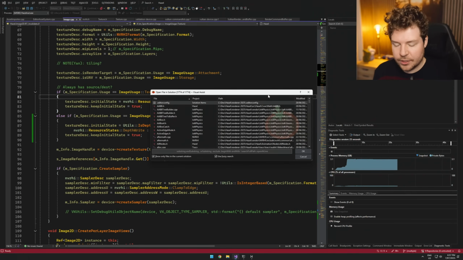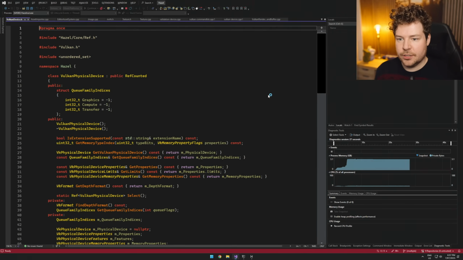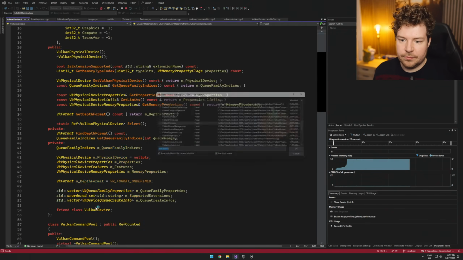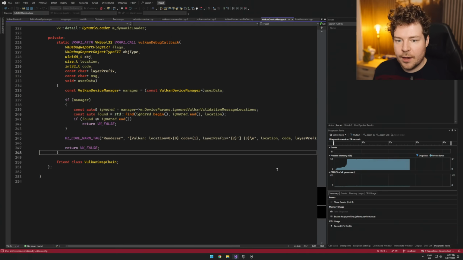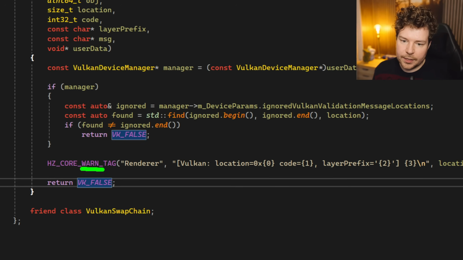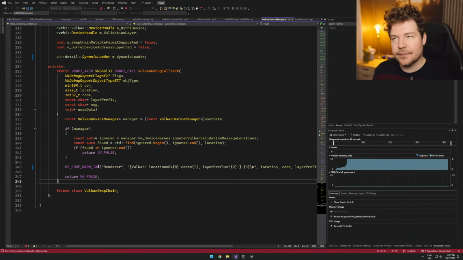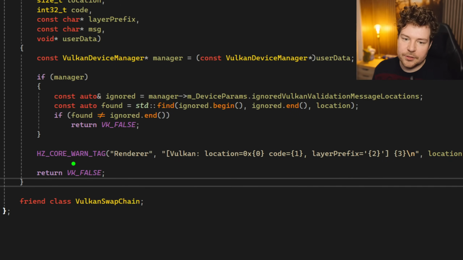So just so I can show you what's going on, in Vulkan device manager, there's so much code here that's not used anymore. Anyway, we had this being output as warning. Yes, I know, this is what happened. We were using the HZ-Core1 tag, which is part of Hazel's logging system, and we were outputting it at level warning, but it also has a tag, and the tag is renderer.